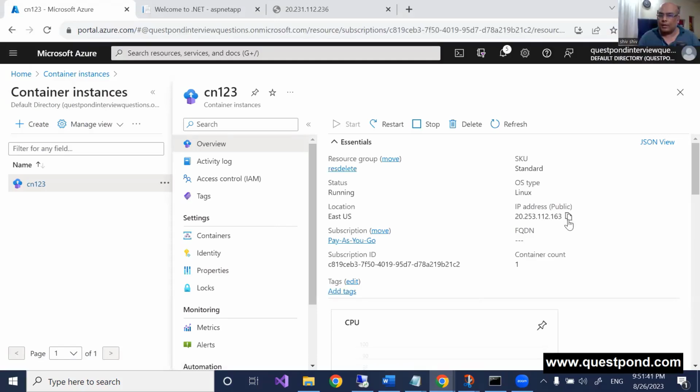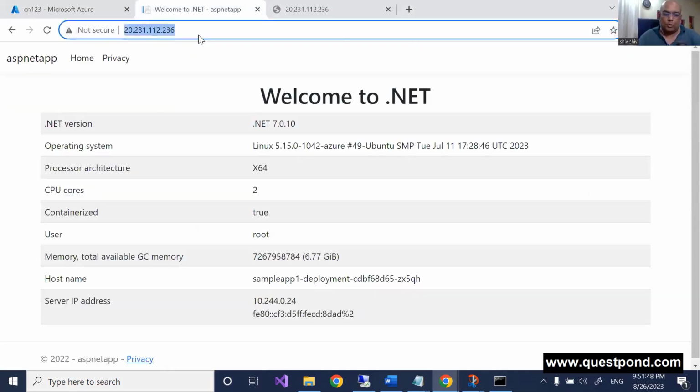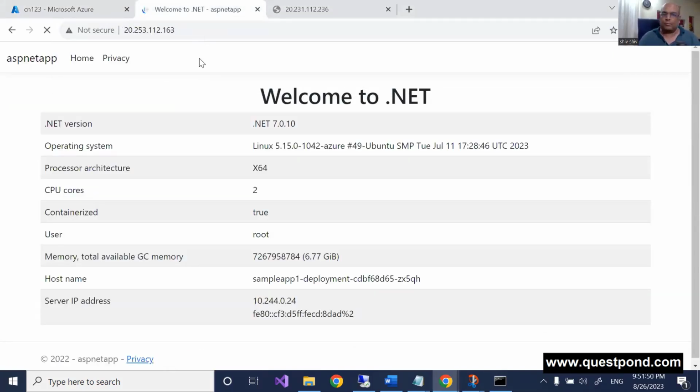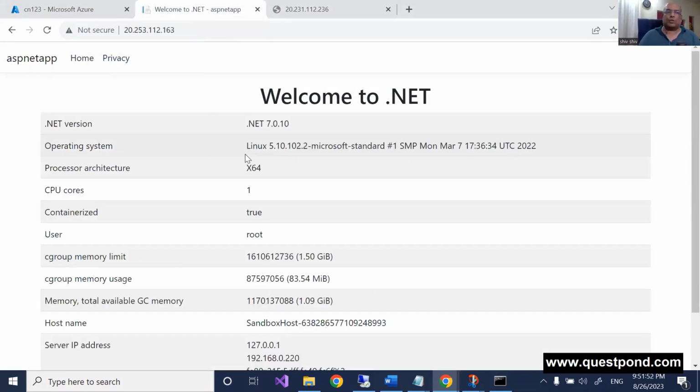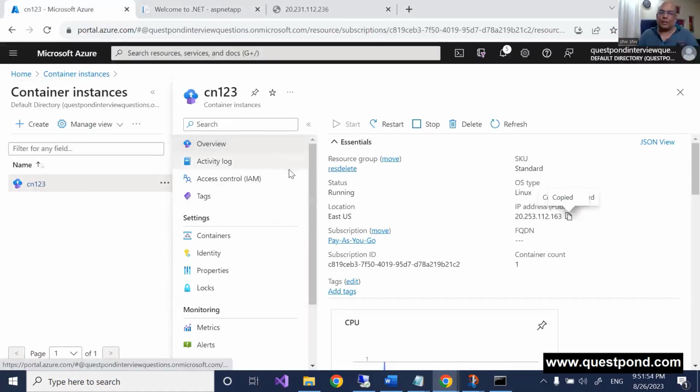So you can see I created this container instance directly from the URL. And when I go and run this container instance, it shows me the same website. So there it is. You can just go and say Docker container.